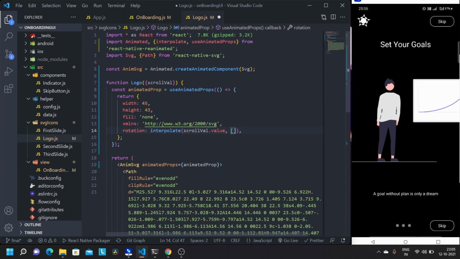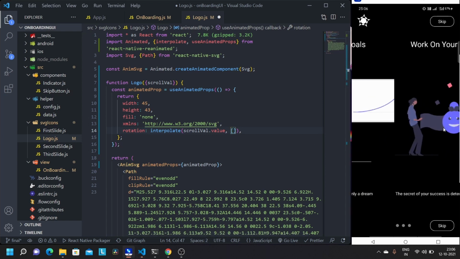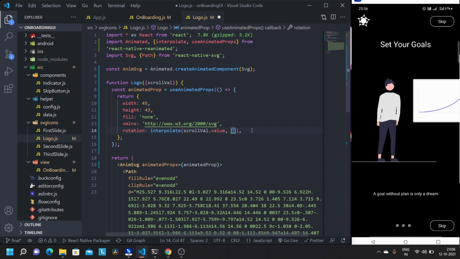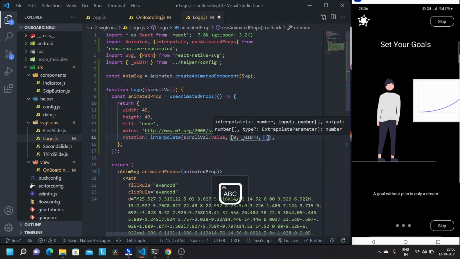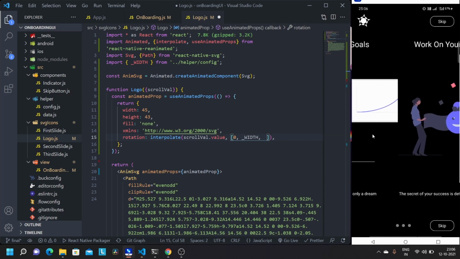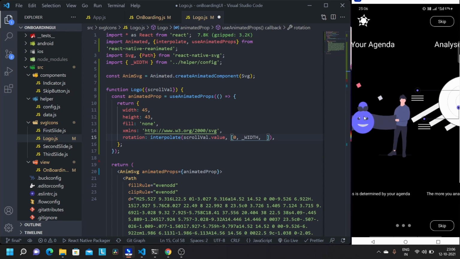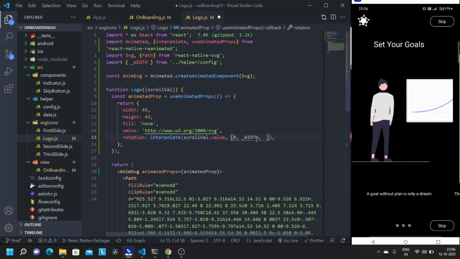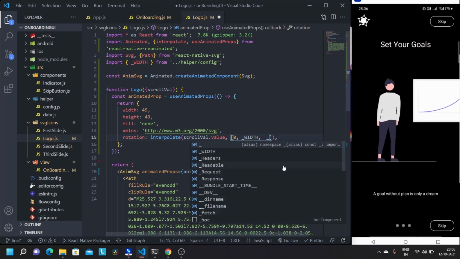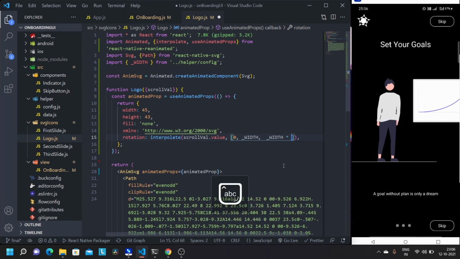and we want the value. Right now we have 3 slides, so for now I'm hardcoding it, and later we'll refactor it to be dynamic. So I'll do width 0, and then width. First the scroll value will be 0, then after scrolling to the second slide it will be width, and then width into 2. So we'll do width into 2. Okay, and what output do we want?